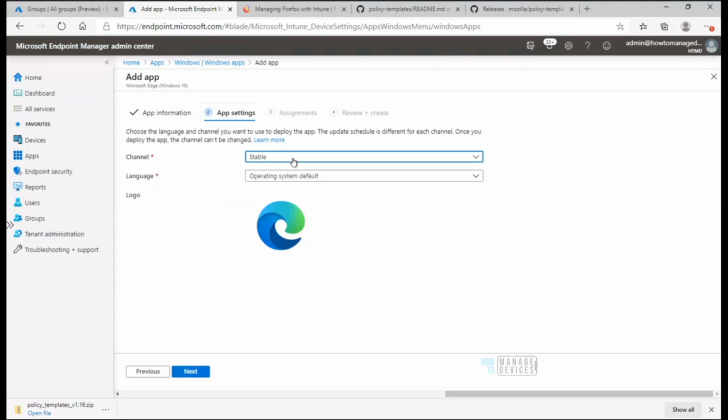Over here, there are different channels of Edge available. In production deployment, I always use the stable channel, and the stable channel normally gets updated every 6 weeks, right?